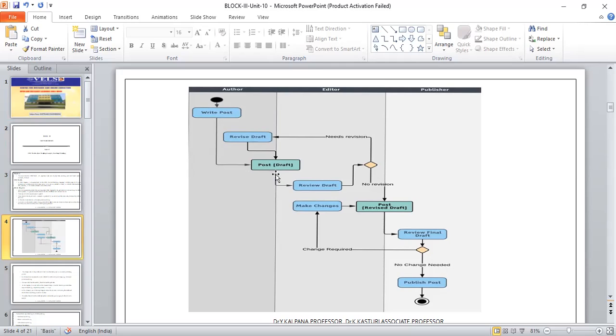Then it comes to the editor. What is the work of the editor? He should review the draft. That is the work of the editor. The editor is reviewing the draft. If there is no revision, no problem, the content is posted. Otherwise, if any changes are to be done, what happens? It is once again marked as needing revision and sent back to the author for revising.